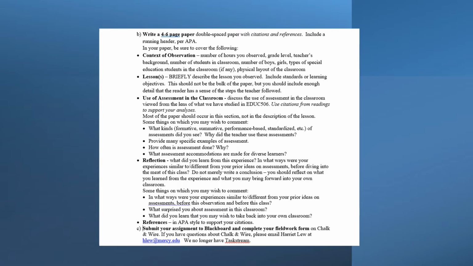Your next section will be a reflection, and this is different than a conclusion. A conclusion summarizes what you did, but a reflection asks you to think deeper about what you learned. Some things on which you may wish to comment include: in what ways were your experiences similar to or different from your prior ideas on assessments before this observation and before this class? What surprised you? What did you learn that you wish to take into your classroom?